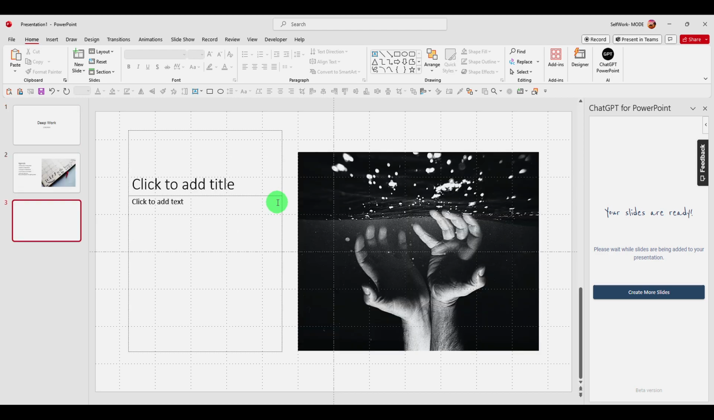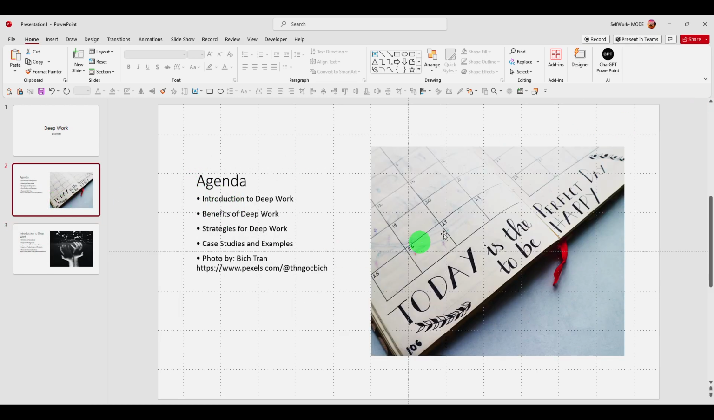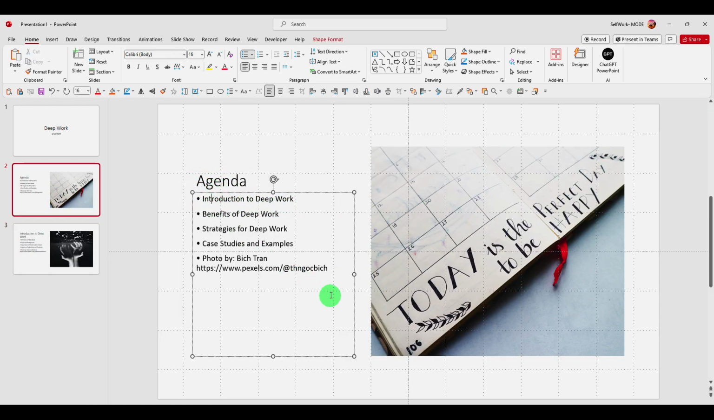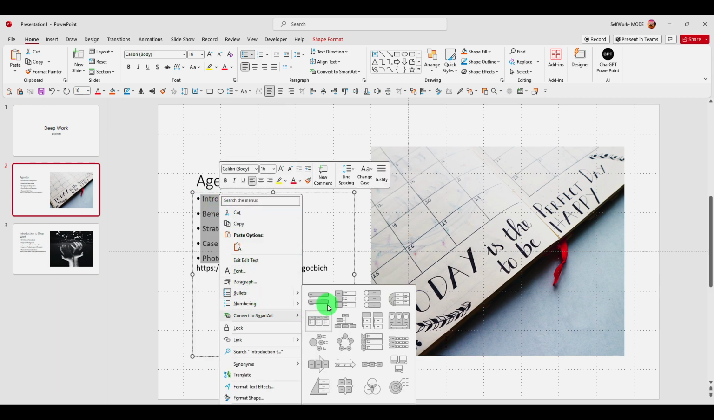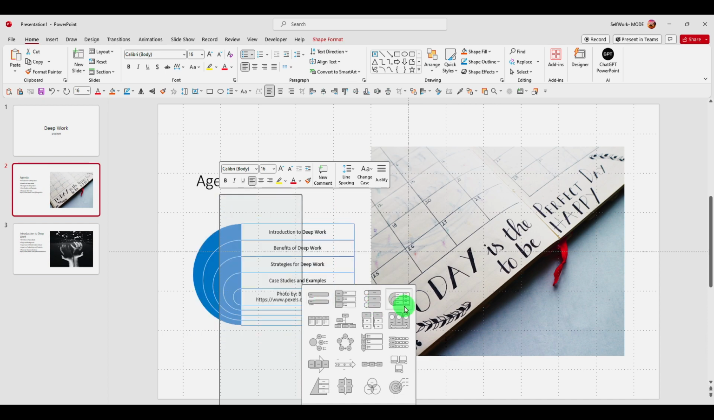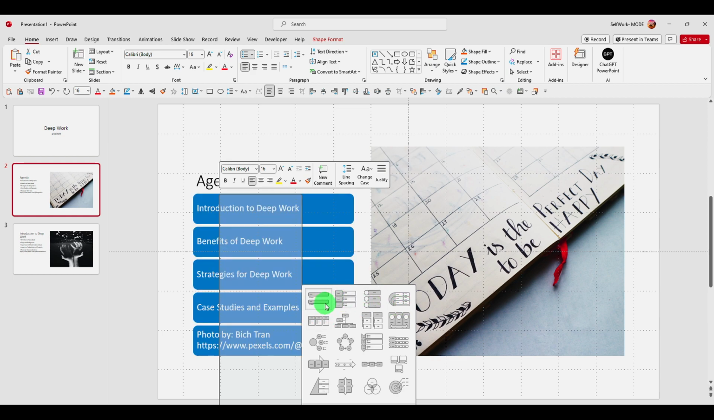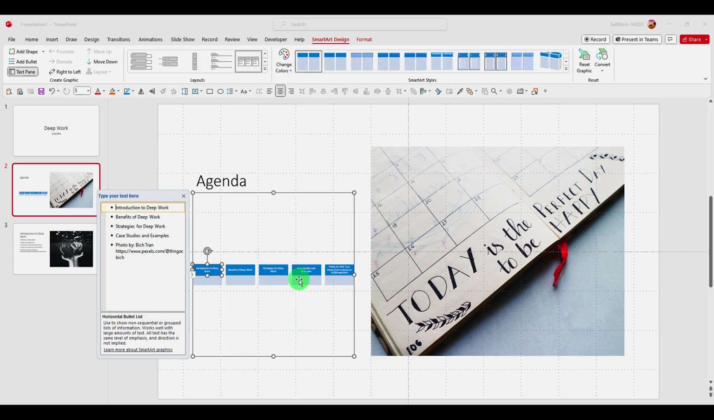All right, and now let's say we have this text here. So what you can do is all this text here, you can select, right click and convert to a smart object. Now, let's say we would like this type of smart object, or this one, or this one. So here we have a lot of options.